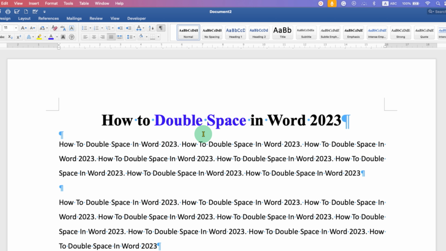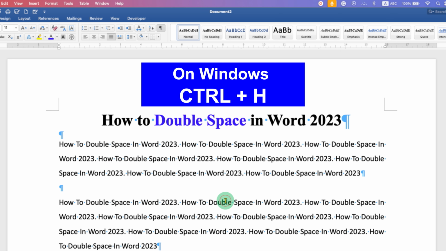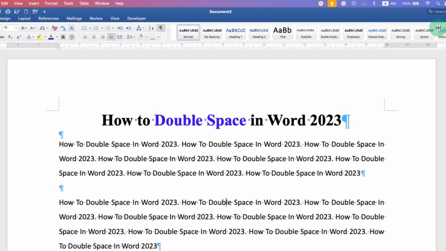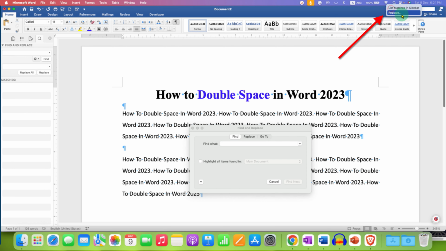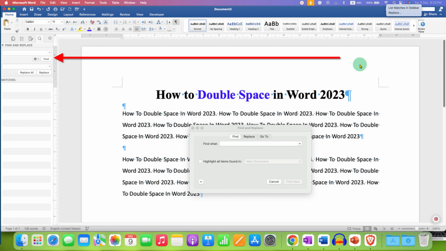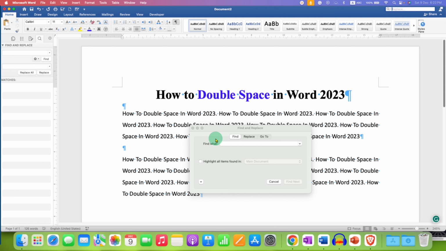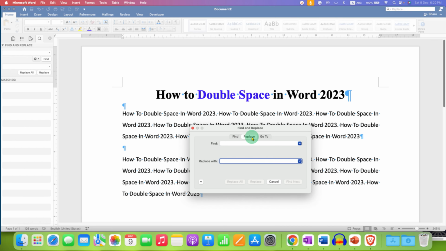So this means that this is a single space, and now we will make this double space. To do that, press Ctrl H on your keyboard and you will see this window. If you are a Mac user, you can click here and directly click on the Replace tab. Now we need to find and replace, so we will click on the Replace tab.